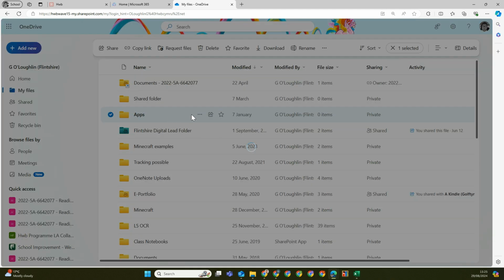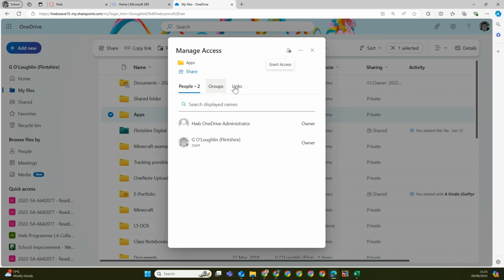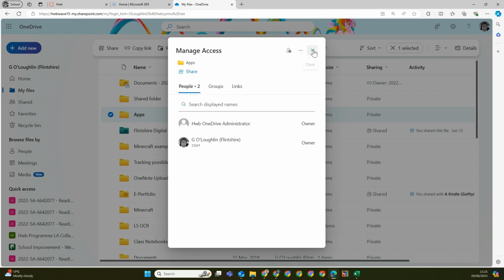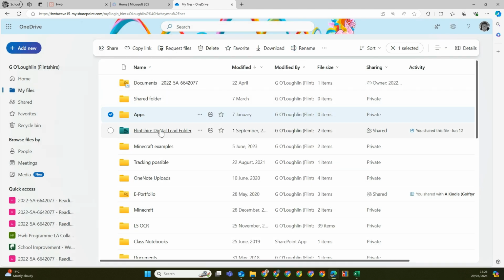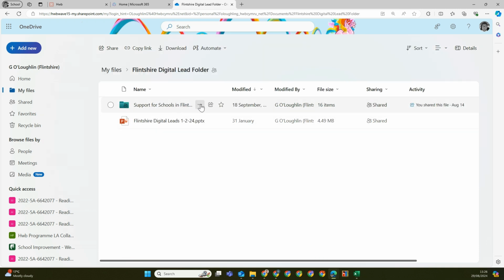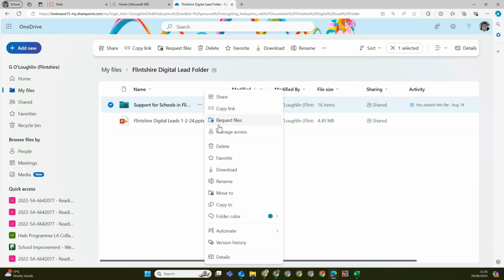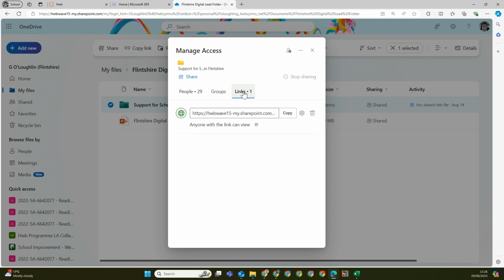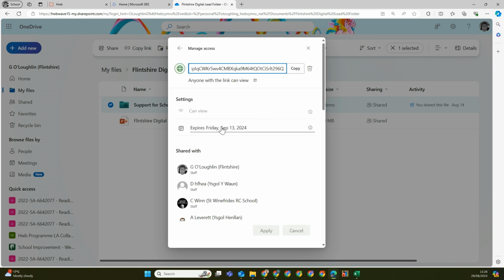For the apps one, I'm going to manage my access. Over here, I can decide who I want to give access to. From there, I can add in their email address, and it'll give access to those people. Now, with the Fincher Digital Lead folder, I've given access to anybody who wants to use the link. If I go into More Actions and manage the access, I can see that I've got one link available to me. Then over on the right, with the more options, I can see when that expires. Here I can see that it expires on Friday the 13th.